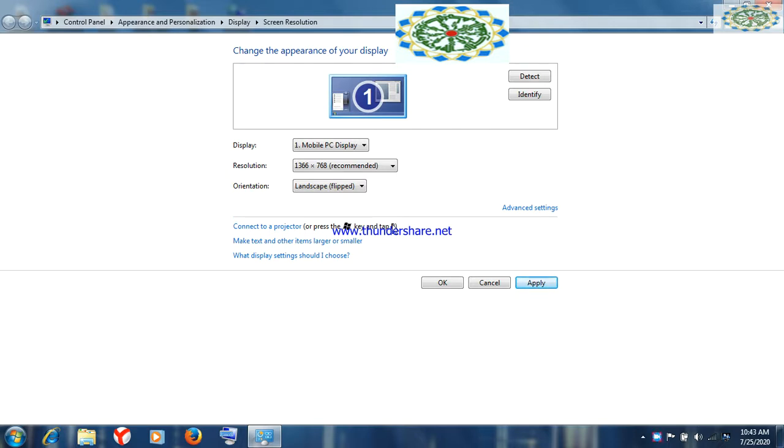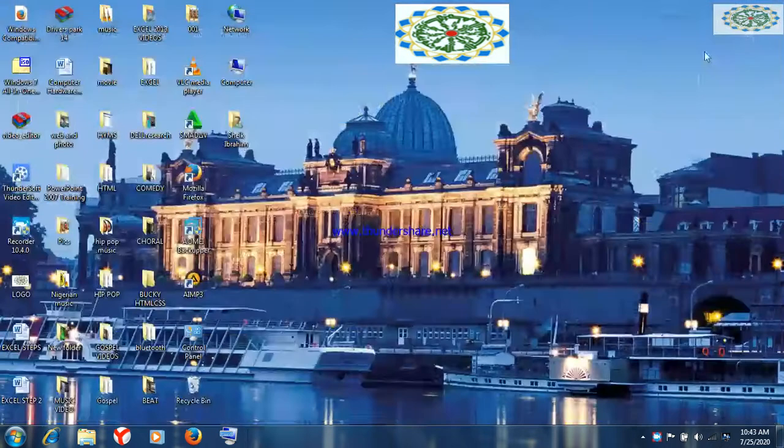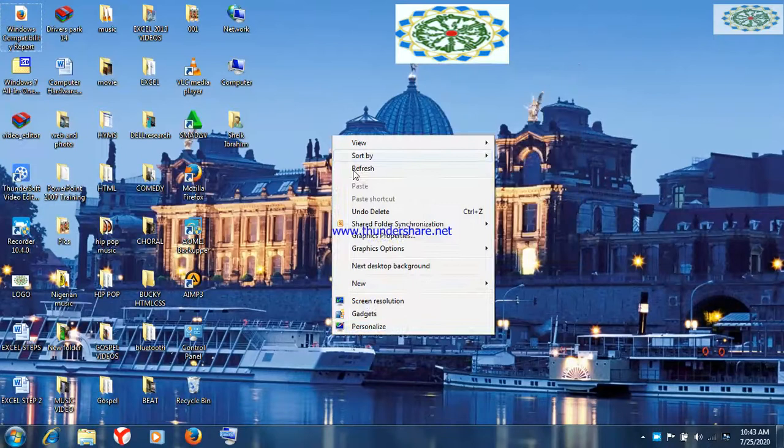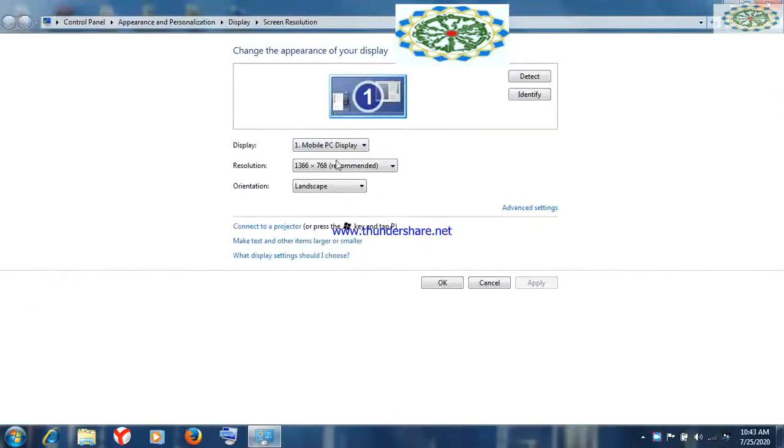Let me start again. You just go to the corner and say, okay, give me 1 hour, I'll bring your computer back. You go to the corner, right click, go to Screen Resolution, then come to Orientation. Just put Landscape and then Apply. When you apply, it will come back to normal and you see your computer appear normal. So this is how some of the guys chop money, not me. I'll do it for free.